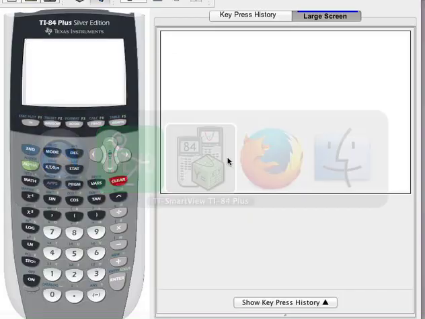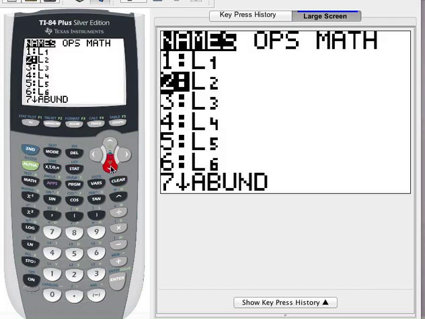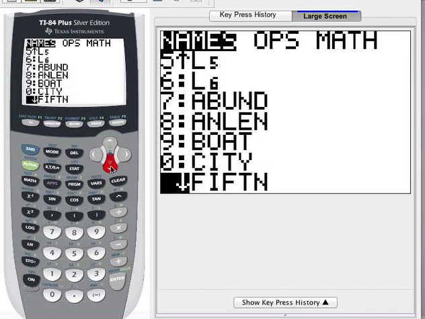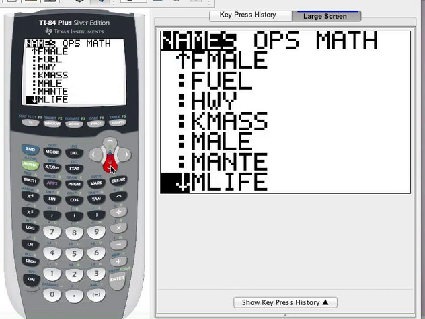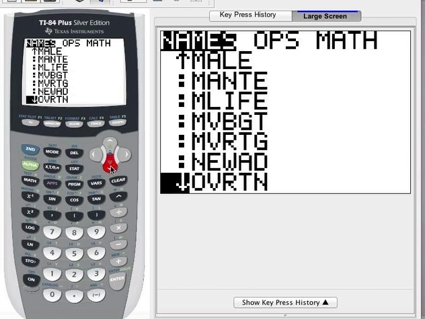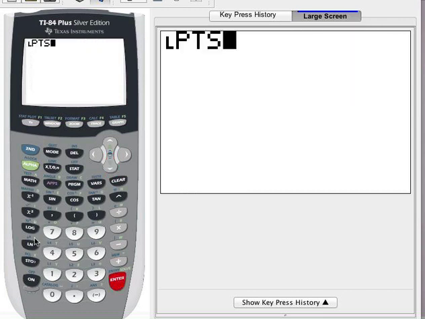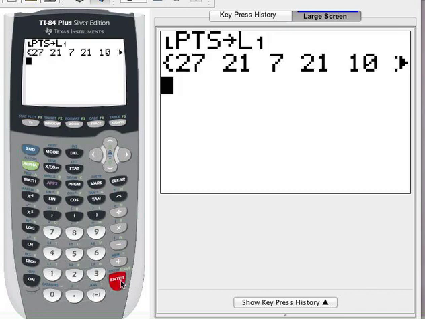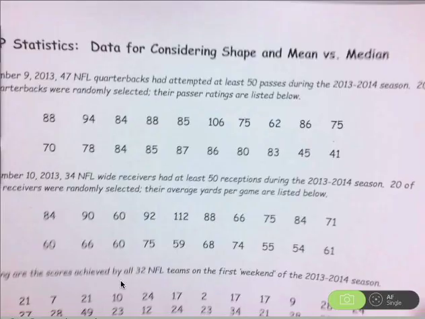So if I go to my calculator, if you press second stat, that will take you to all of the lists on your calculator, and you want to scroll down to find the points list. Now on my calculator, I have all kinds of lists that you might not have. That's fine. I'm just going down to the list that says PTS. There it is. I'll press enter to select it, and I'm going to store that back into list 1. And I'll press enter.